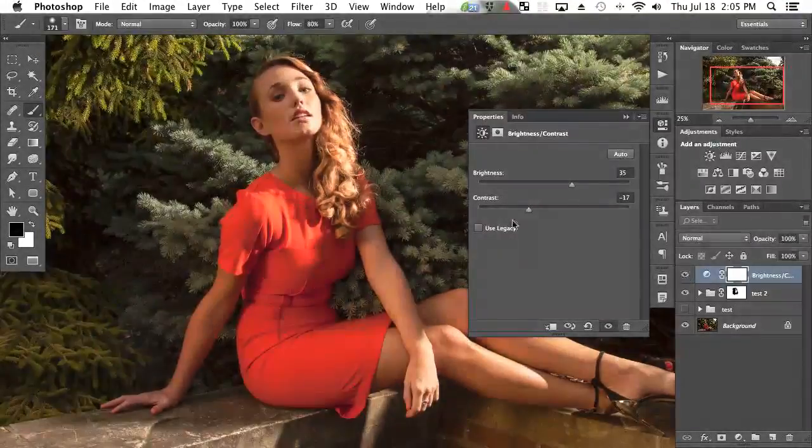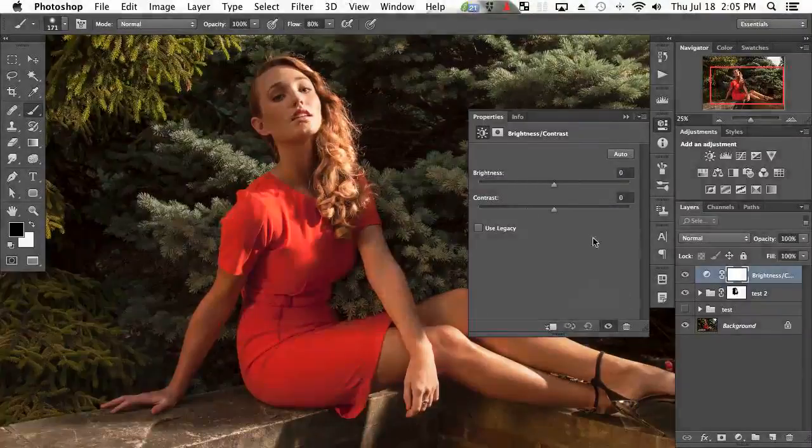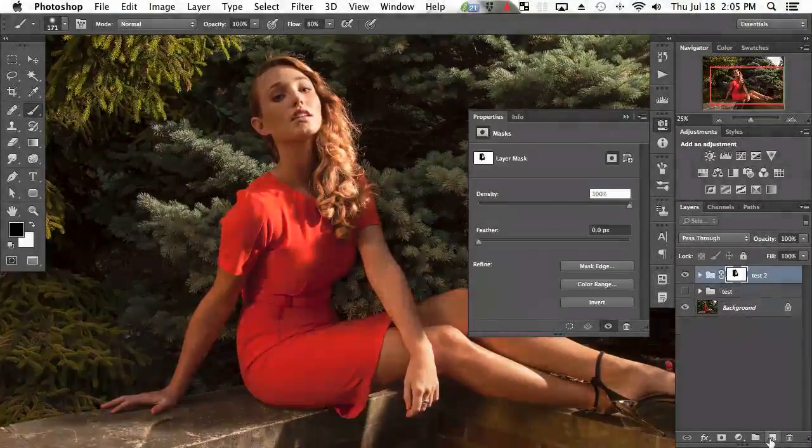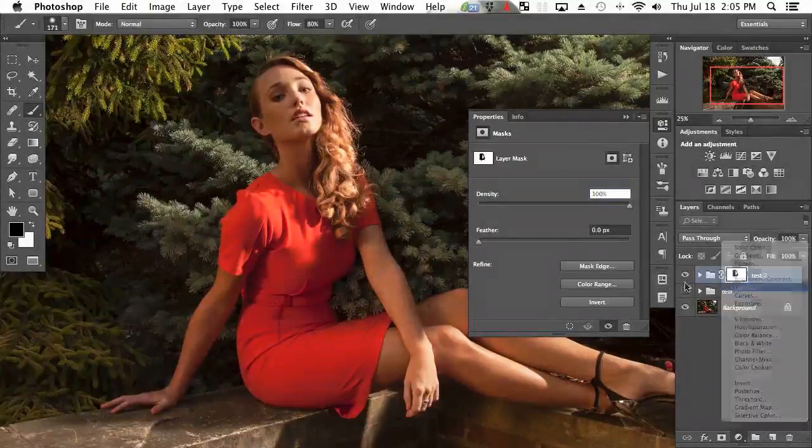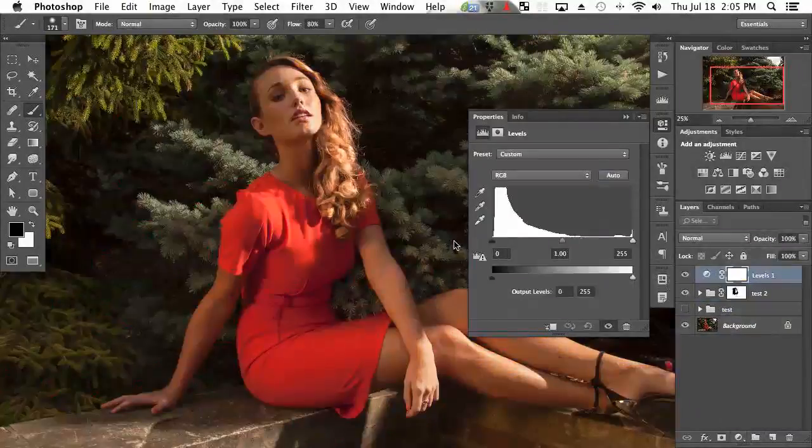Yeah, I don't like it better. Not as good. I don't really use brightness contrast that much, to be honest. Let's see, levels, again, we talked about that. It's very similar to curves.